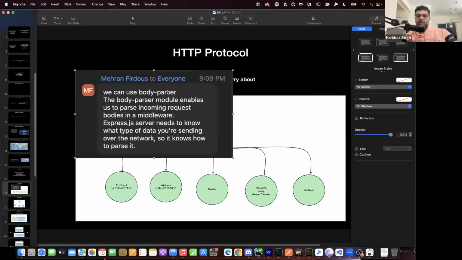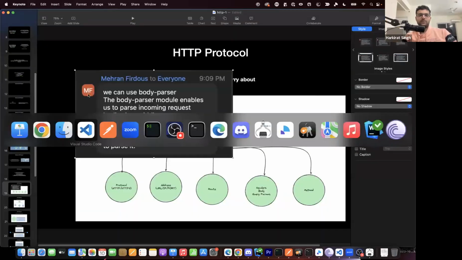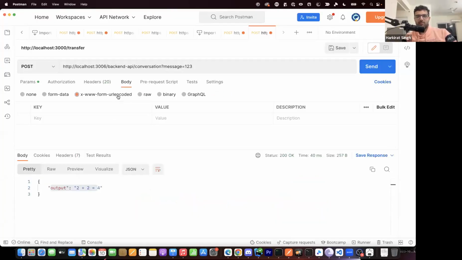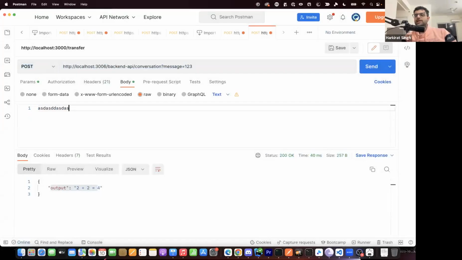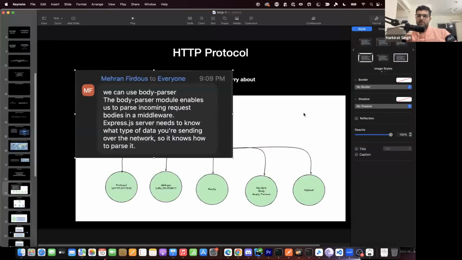Express.js server needs to know what type of data you're sending over the network, so it knows how to parse it. So it seems like the reason Express doesn't by default parse your body is because you need to tell it. It depends on me, right? If I'm sending a body, I could send it in this format, which don't worry about what it means. I could send binary data, let's say my image. I could send raw non-JSON data like simple text. So you need to tell it how to parse it, which is why you need app.use(express.json()). So great insight, bounty for you, sir.